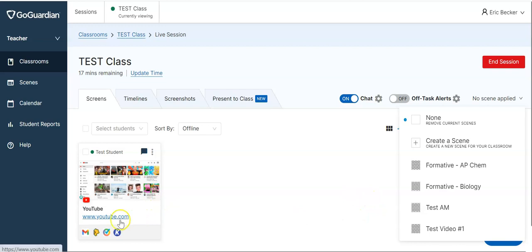But what should we expect? So now the student has 5 different tabs open. They have YouTube, that's their active screen. They have Gmail, Edpuzzle, GoFormative, and Kami. They have all of those open. So what I'm going to do is I'm going to apply my scene to all students. And what should we expect?